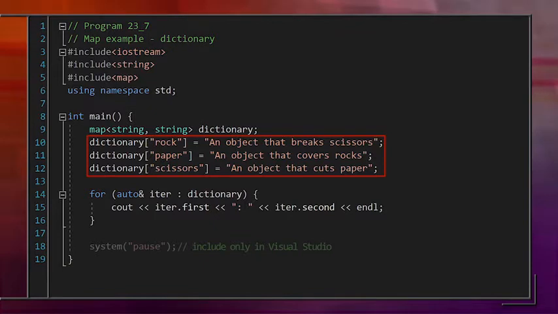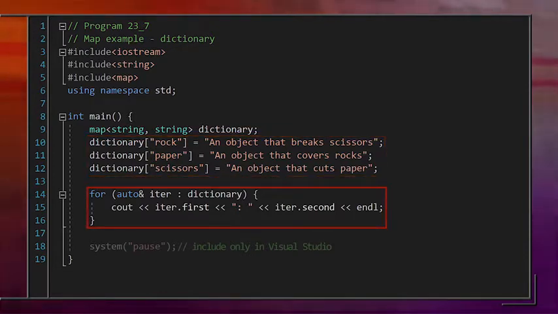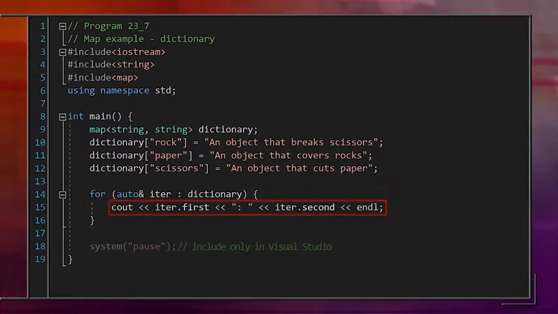And I just write dictionary, then in square brackets, the word that I want to define. Then I set that equal to some value. That's all there is to it. Just to illustrate how this works, I've also added a few lines to print out the entire dictionary at the end. So I've created a loop with an iterator named iter that will iterate through the entire map, taking on each value. The iterator will be a pair, giving the key and then the value for the map element. So we can print out iter.first and iter.second to give each word and its definition.